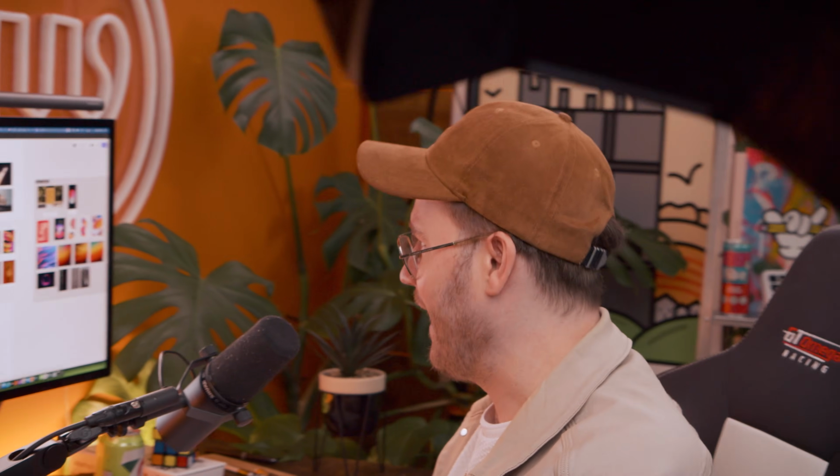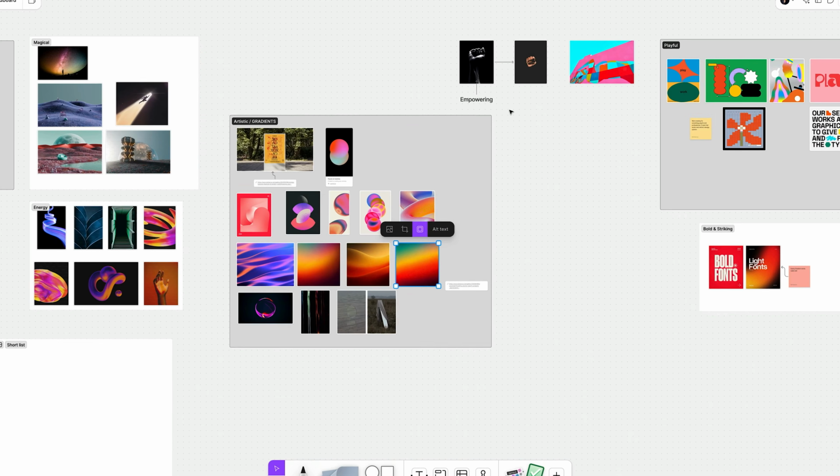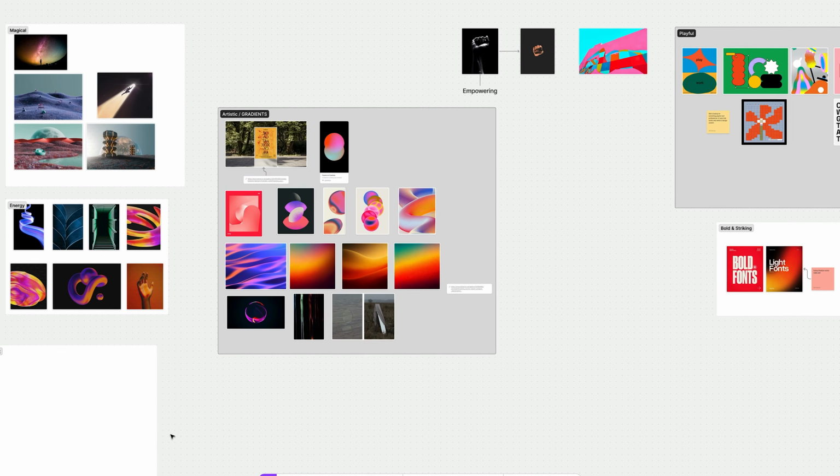It's designed to inspire. It's not designed to be looking at one image too quickly or too hard. It's designed to look at them all in totality and get a feeling out of it.